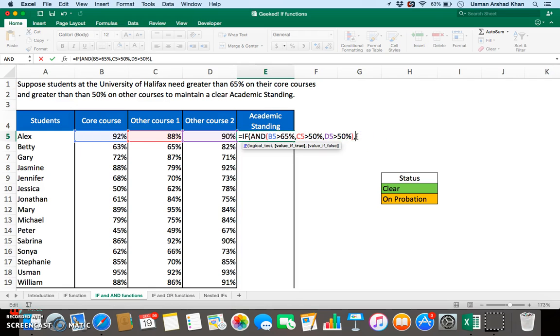After that, it's pretty straightforward, because now the value if this condition is met, the value if true, is clear. And again, I'm going to have to lock it in because I don't want it to be moving along with my data. Next up is on probation. So again, I'm going to click on probation, H11, and lock it in manually. Obviously, you can use F4, just as I said on the previous question, to make sure that your data is locked in place. Then you close the bracket and hit enter.